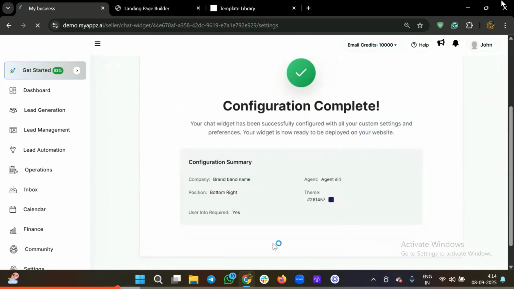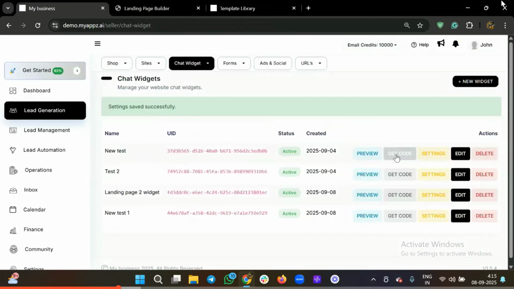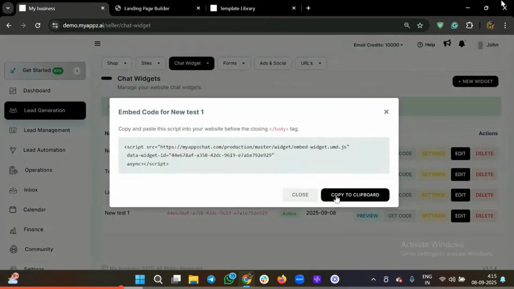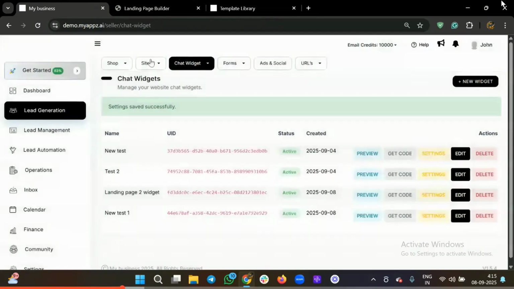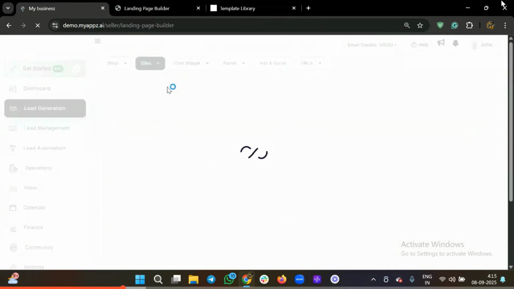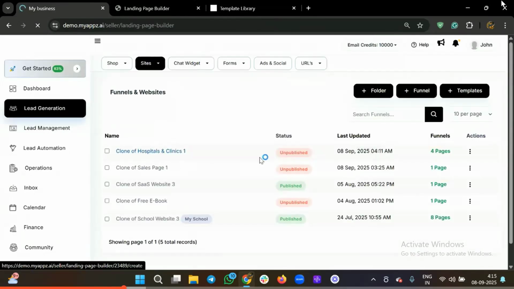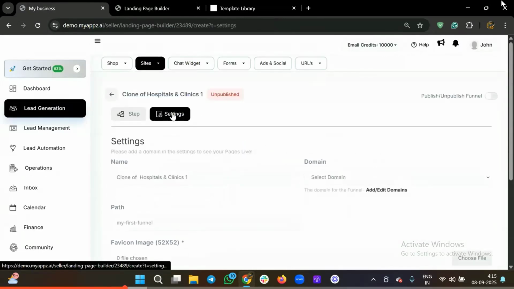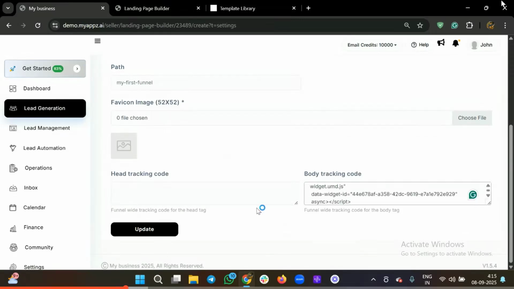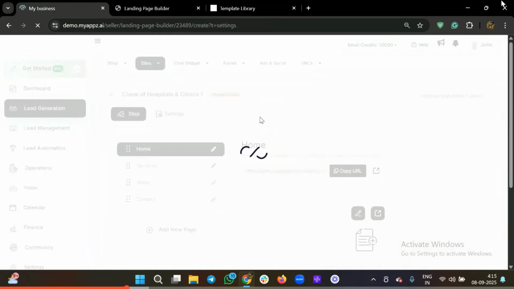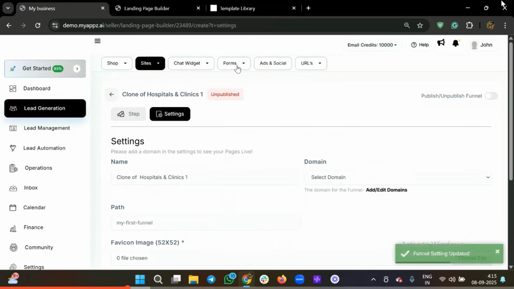Once done, our AI widget is added, and I can just get the code and embed it on the website body code. I can just get this code, copy it here. And coming up here on the builder, if I want to do it on my hospital website, I can click here on settings and body tracking code. I can paste it here and update it. So it will update on the landing page there on the bottom right corner.